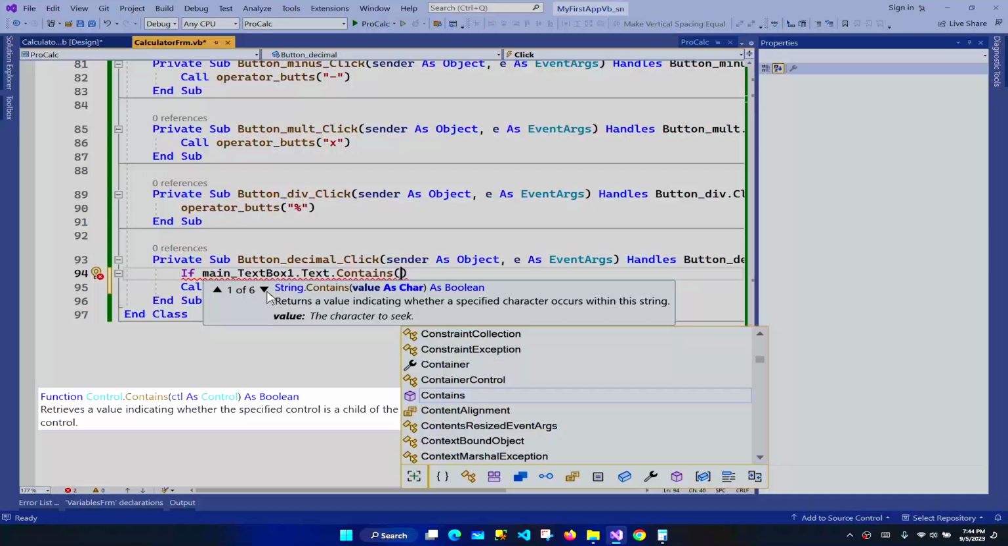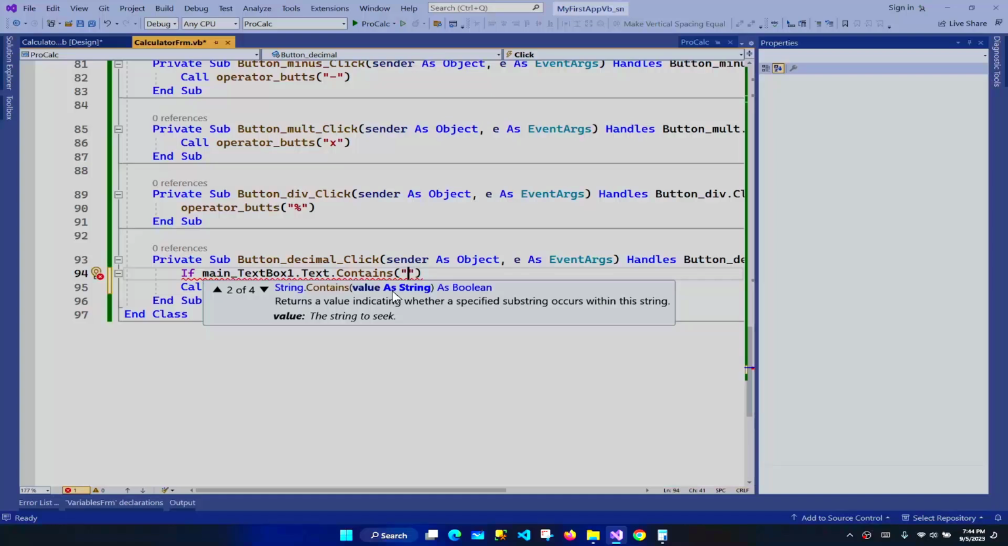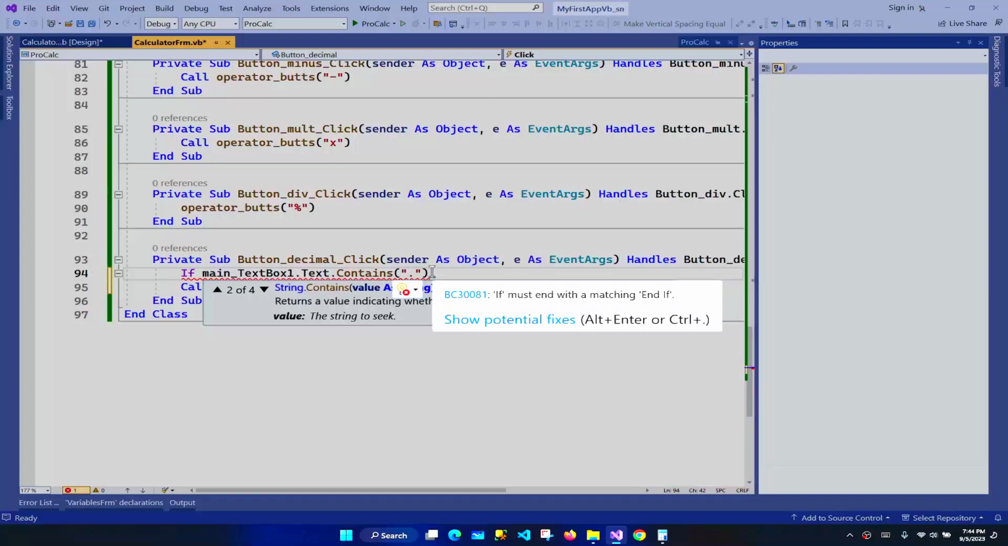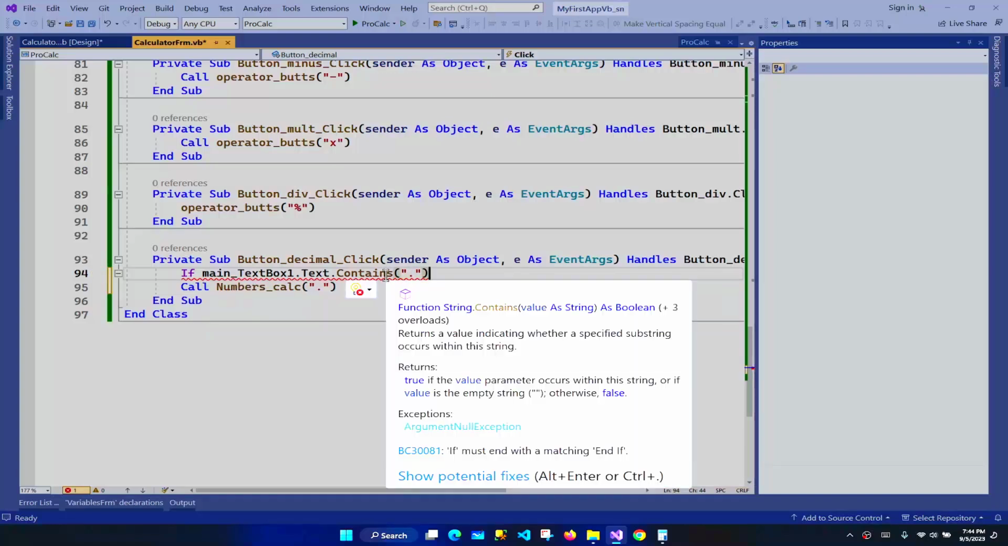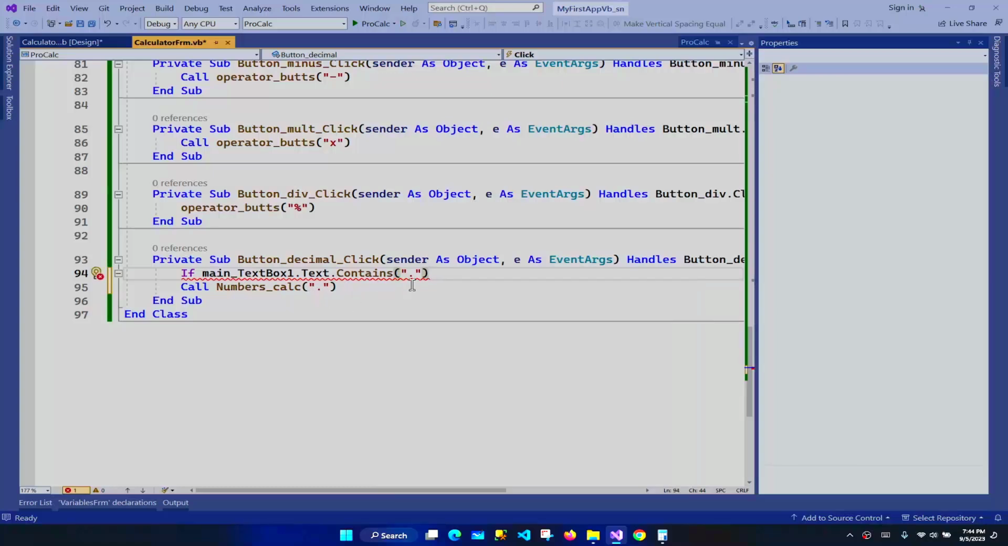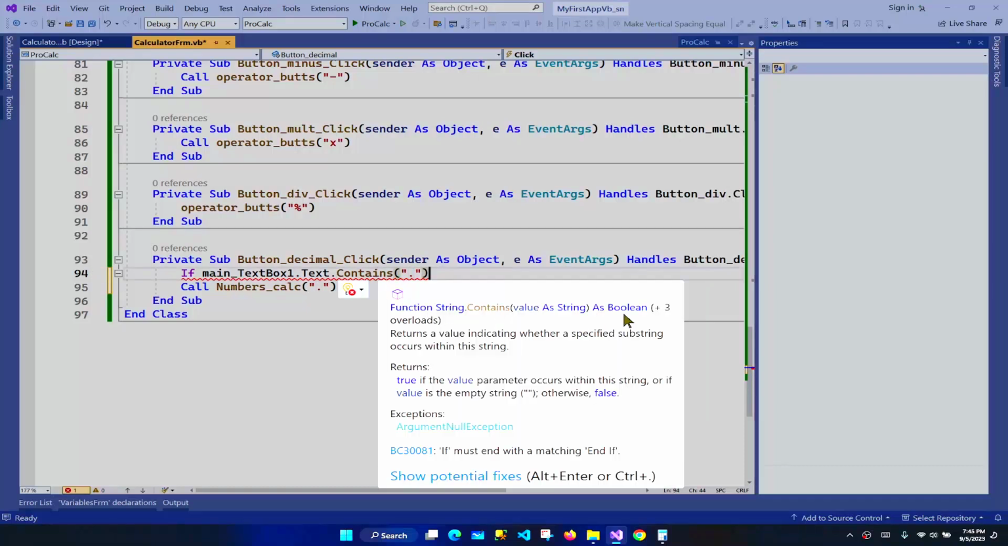If I take a look, I have up to 6 different overloads. Find for the string, and it is number 3 over here. So I want to search for this value, the dot or period. If I hover on the contains, the return is boolean, true or false. True means the text of my main text box contains or has the dot inside it. And false means the text hasn't any kind of period inside it.